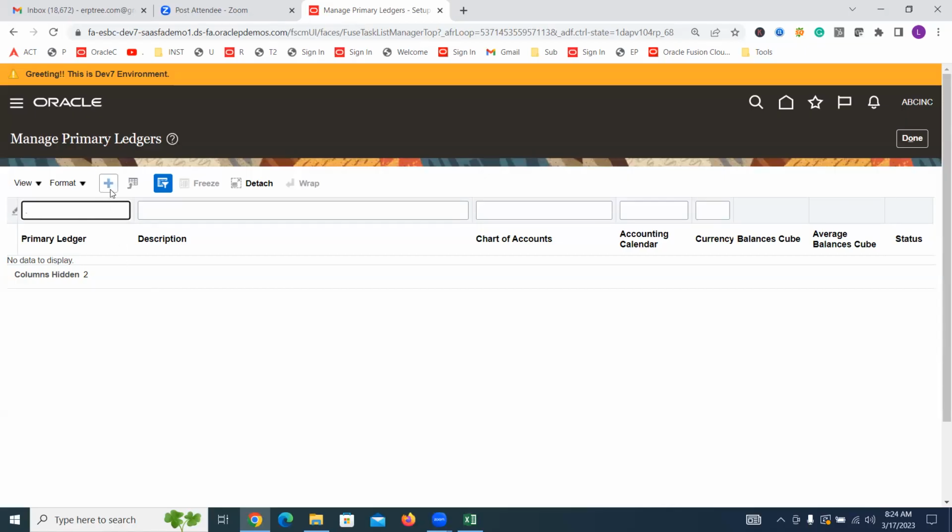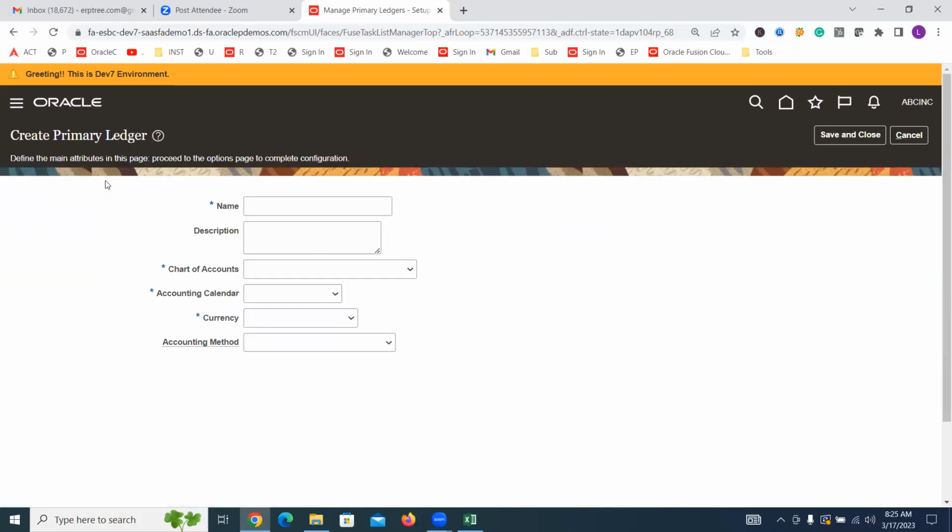To create the primary ledger, click on this create icon, the plus icon, and provide the name. How should we take the naming convention? When you create the primary ledger, how should the naming convention be? Always you can take your client name as a prefix. We are taking it now as ABC Inc. Take the same. And this primary ledger is for which country? Take that country code, US. What are we creating? We are creating primary ledger.